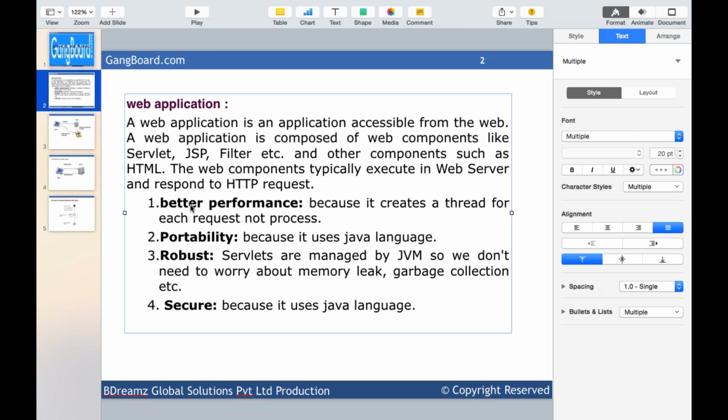When we call it better performance, it is because it uses threads. We will see how it creates a thread and how it makes a request. It's just a high-level view of why Java is used so much. As for portability, since it is only the Java language, we call it portable. Then robust: you know the logic of the JVM, right? As you know Java, otherwise I will come from that basic also.